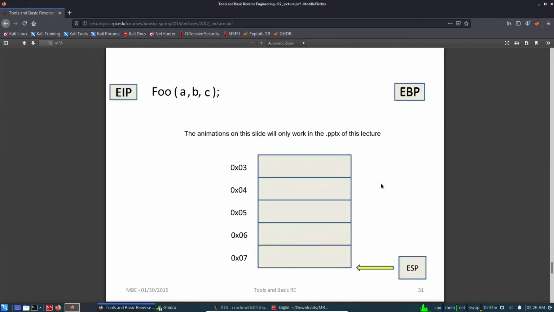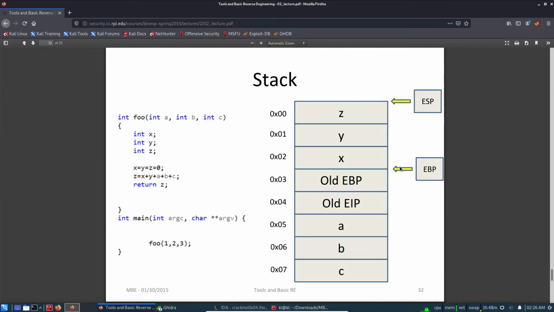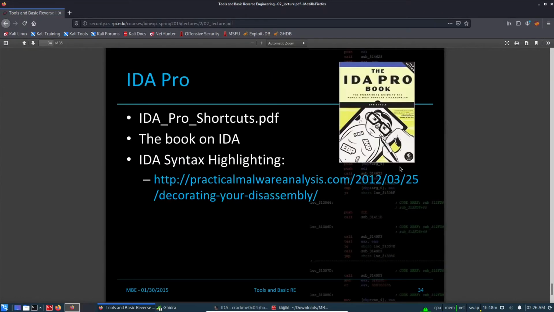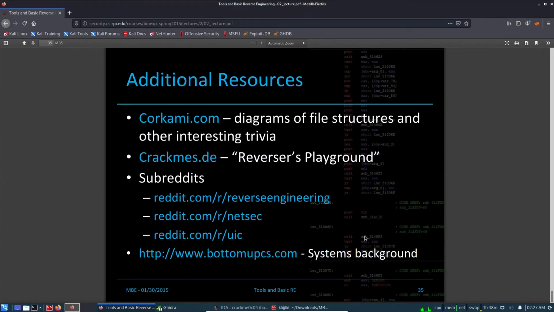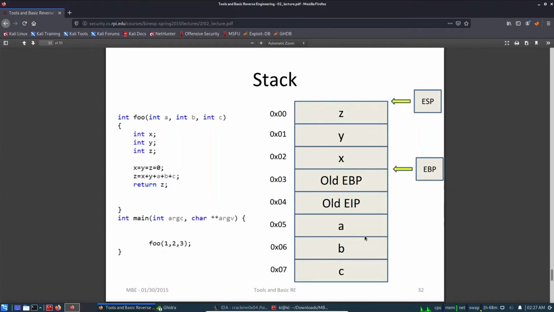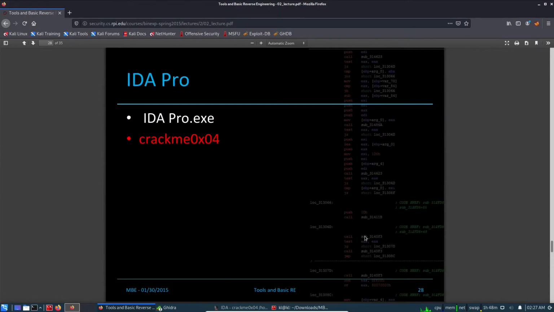So you can go and look at this PDF, and some animation is lost in the PDF version. So some animation was supposed to happen if we run the PPTX version, which I don't have. And then again the stack details, and then some resources: IDEA Pro shortcuts, IDEA Pro book, and syntax highlighting, some article from 2012, and some additional resources. So nothing else is there in this PDF.